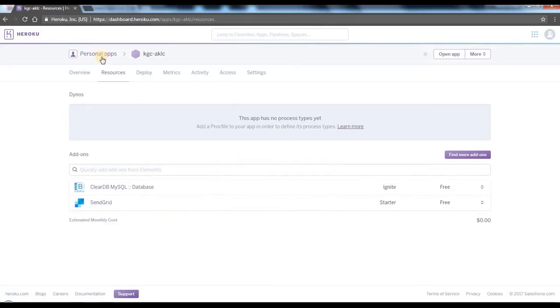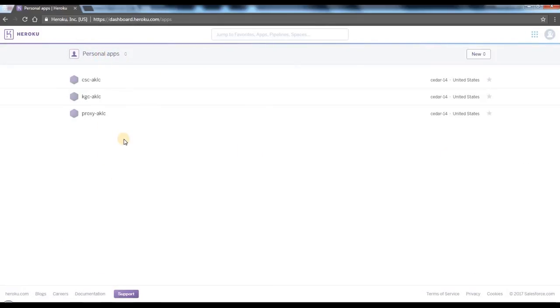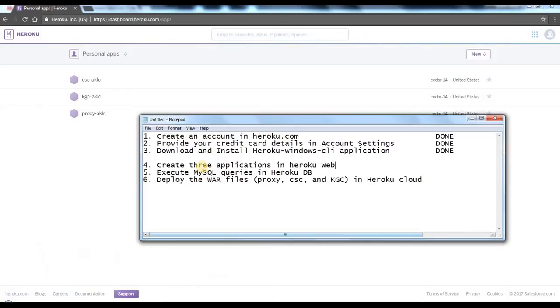Now if you click on personal app, you can see you have created 3 applications: CSC-AKLC, KGC-AKLC, Proxy-AKLC. You should create them as CSC- your college name, KGC- your college name, and Proxy- your college name. So I can mark our fourth step as done. You have successfully created the applications.